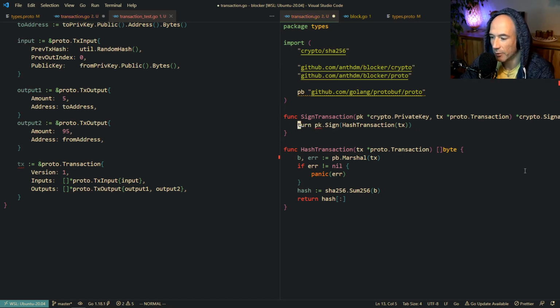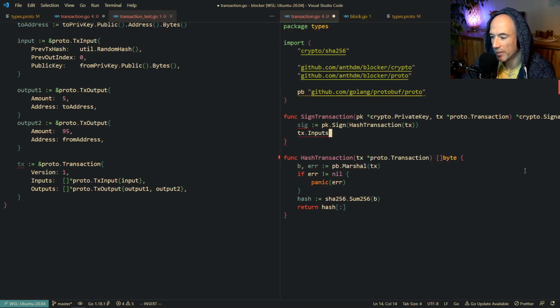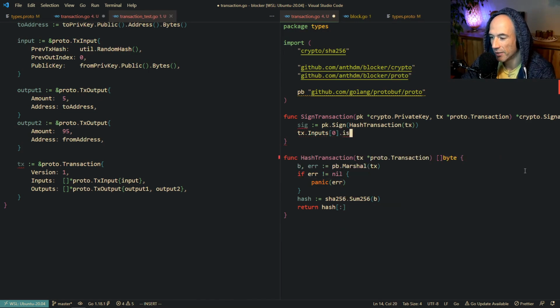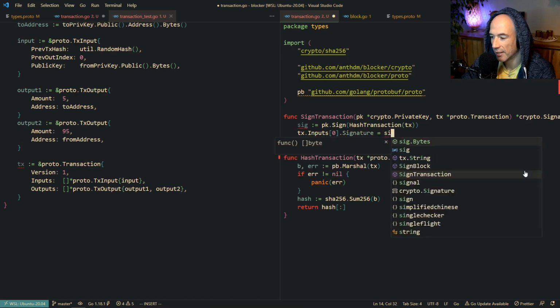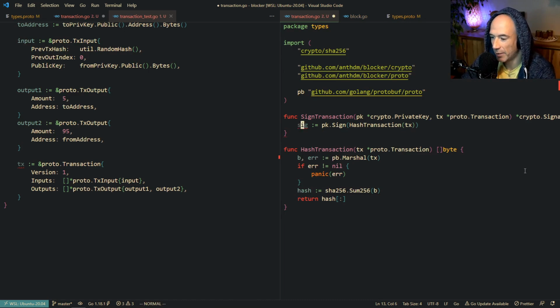What you could do is this, right? You could say sig is going to be this, and then we're going to say tx inputs. The problem is then we need to specify this one, which is nasty in my opinion. Signature is going to be sig bytes. You know what I mean? I don't like that. Let's just keep it. Let's just return the signature, to be honest.